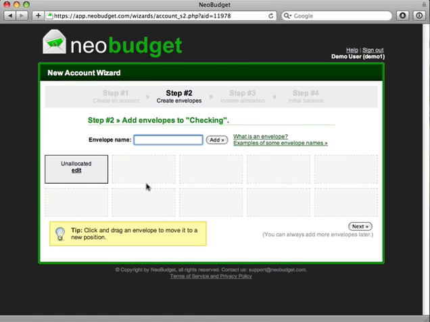Step number 2 is to actually create the envelopes. Now, if you're not familiar with the envelope system, an envelope is a place where you store money. So for instance, think of it as if it was a physical envelope and you're putting cash in it. When you get paid, you will allocate a certain portion of your paycheck to be put in this envelope. So let's say you get a paycheck and you put $20 in spending money.